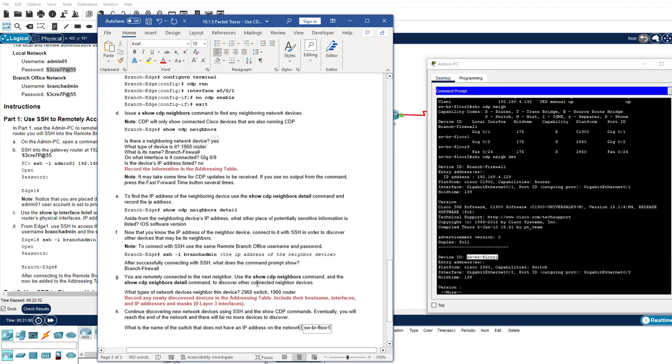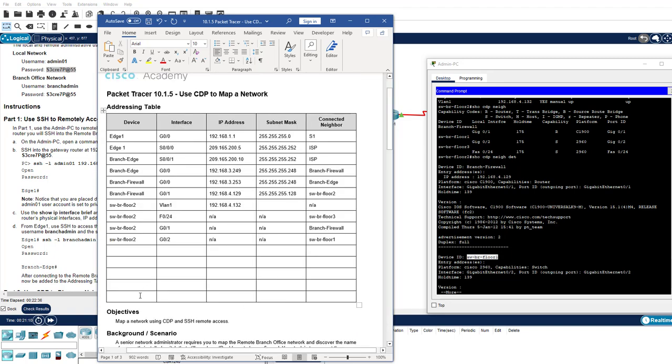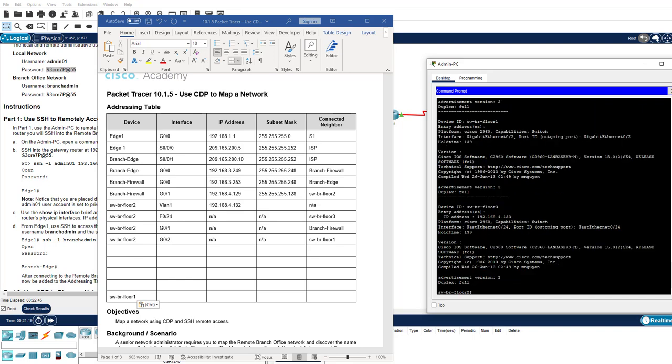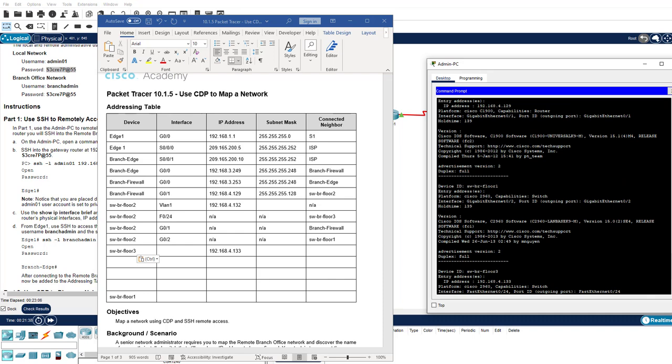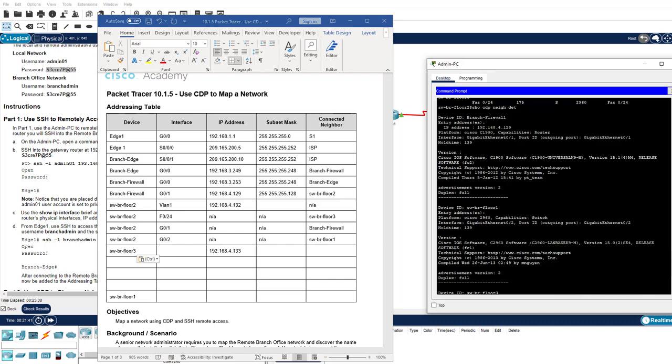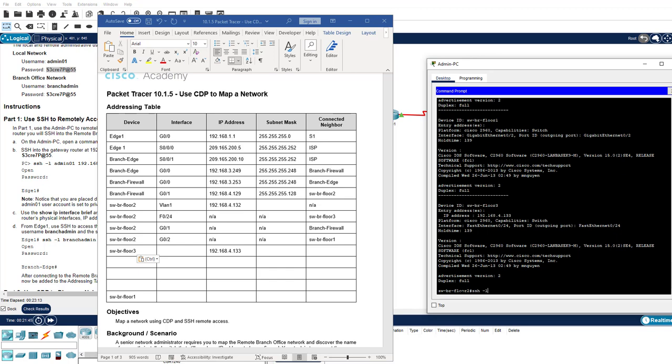Now all that's left is to fill in the table. Floor 1 switch, I'm just going to paste that in at the bottom, get the other ones out of the way that have IP addresses. On the floor 3 switch, we have an IP address, so we can SSH to that one next. So we have the floor 3 switch and the floor 1 switch and the branch firewall. SSH to the floor 3 switch now.